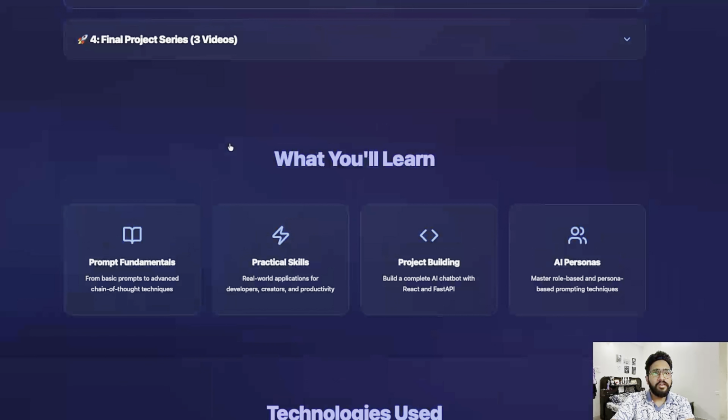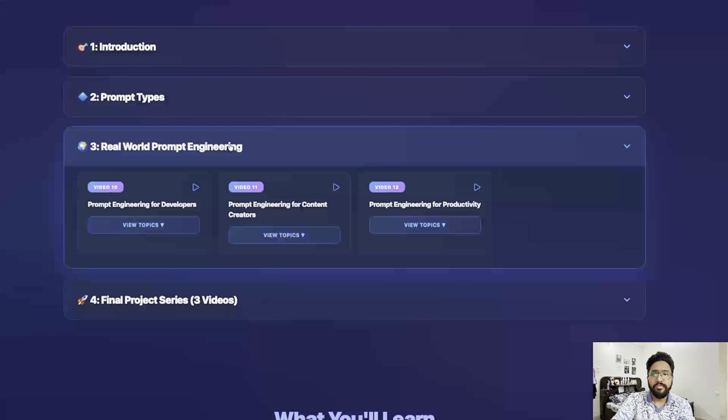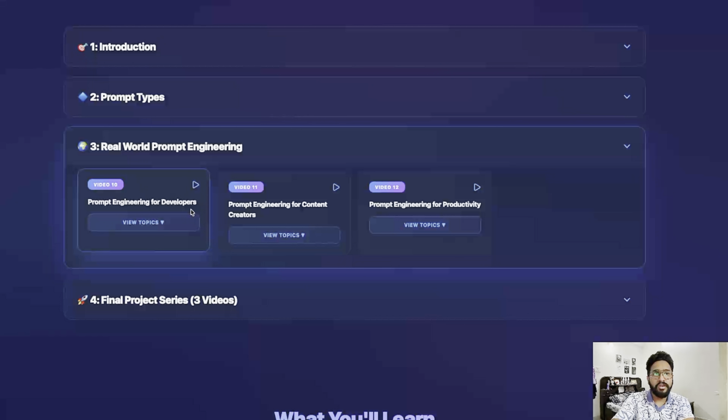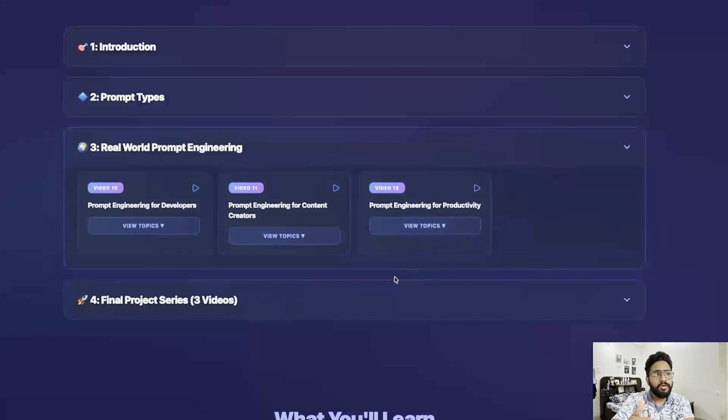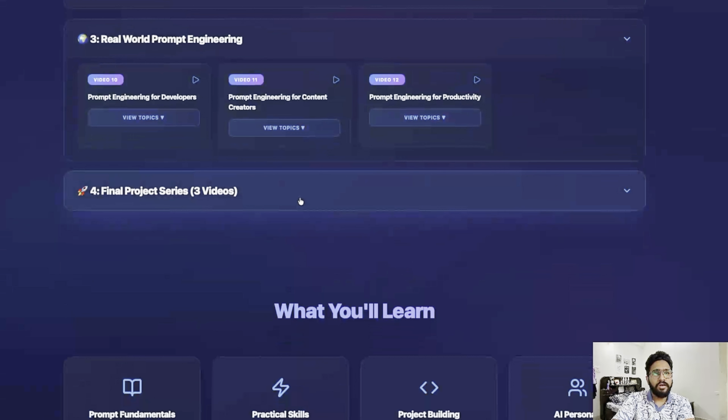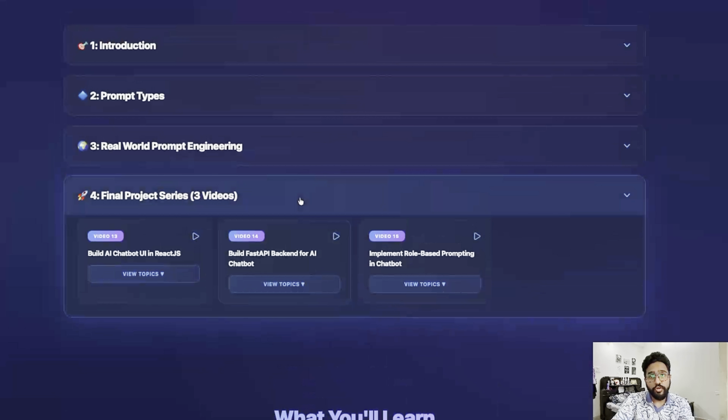After that, we are also going to create some real-world applications. We will do prompt engineering for developer-specific use, prompting for content creators, and also prompt engineering for productivity in day-to-day life, how developers do their tasks and how we can enhance that using prompting.